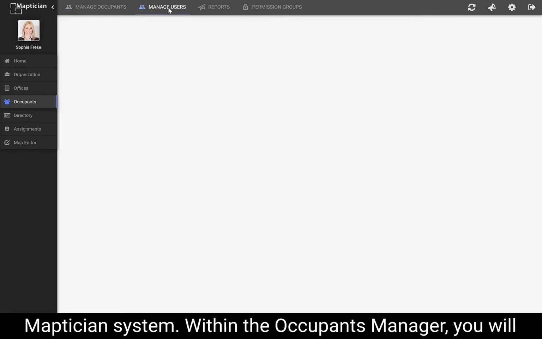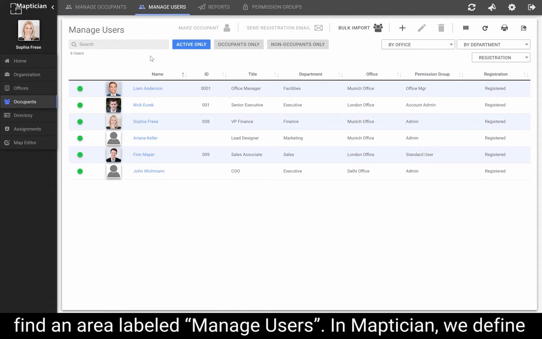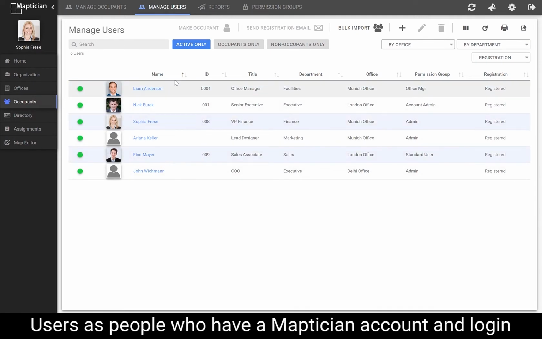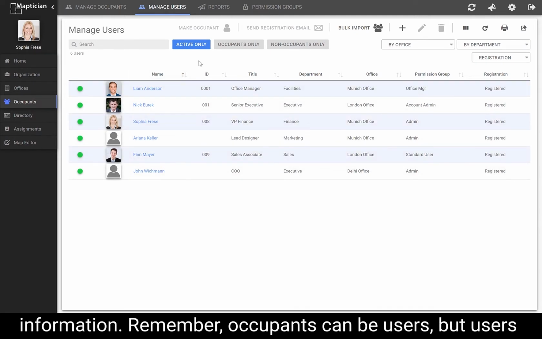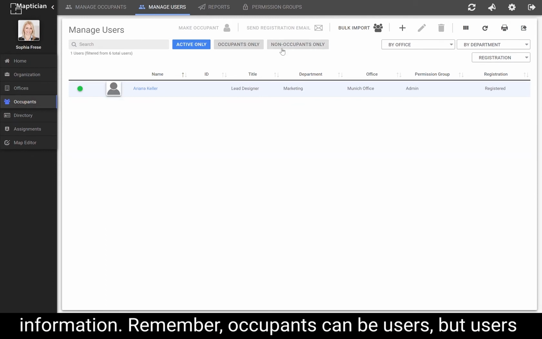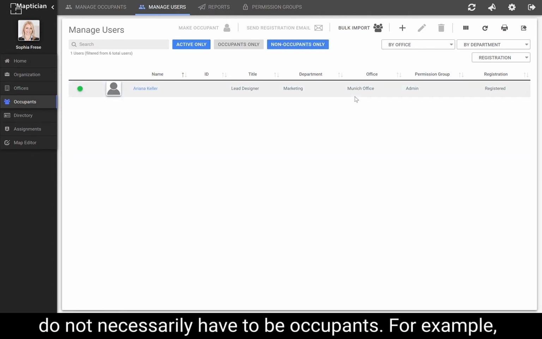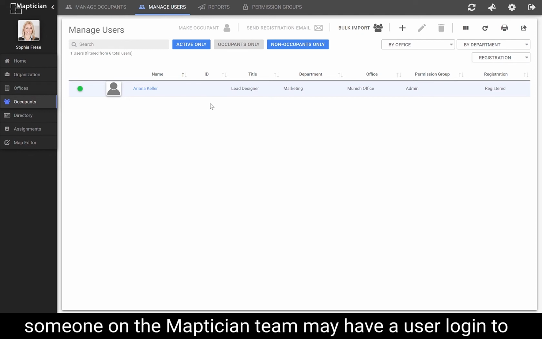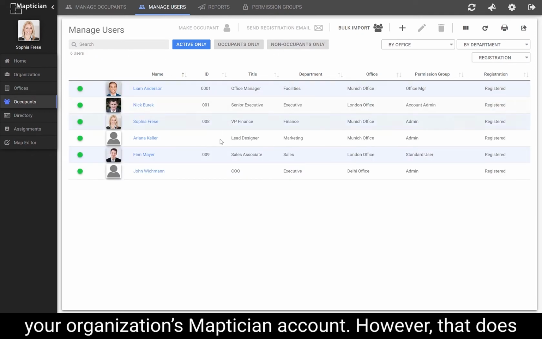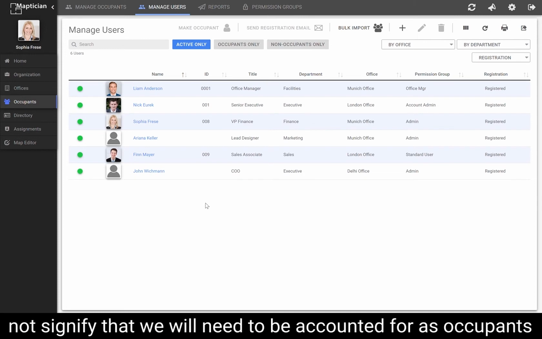Within the Occupants Manager, you will find an area labeled Manage Users. In Maptician, we define users as people who have a Maptician account and login information. Remember, occupants can be users, but users do not necessarily have to be occupants. For example, someone on the Maptician team may have a user login to your organization's Maptician account. However, that does not signify that we will need to be accounted for as occupants.